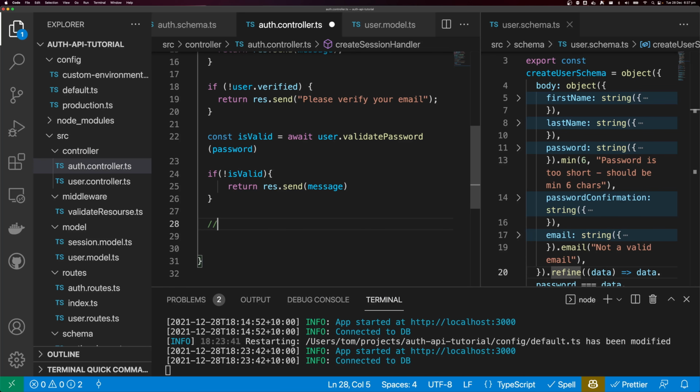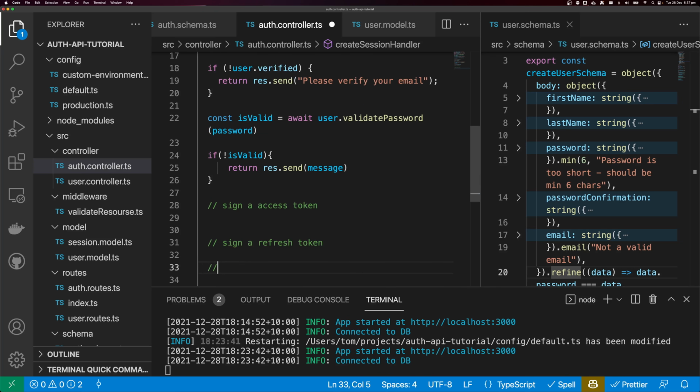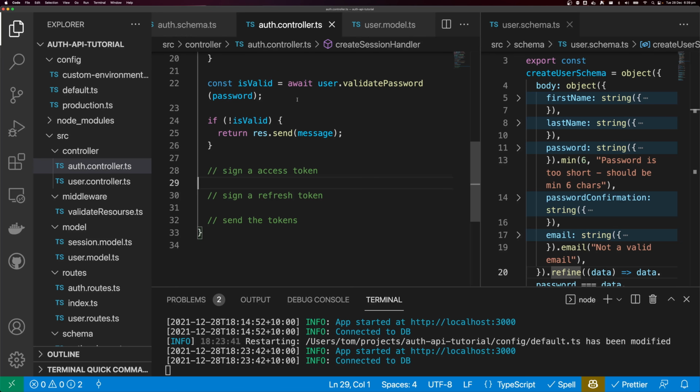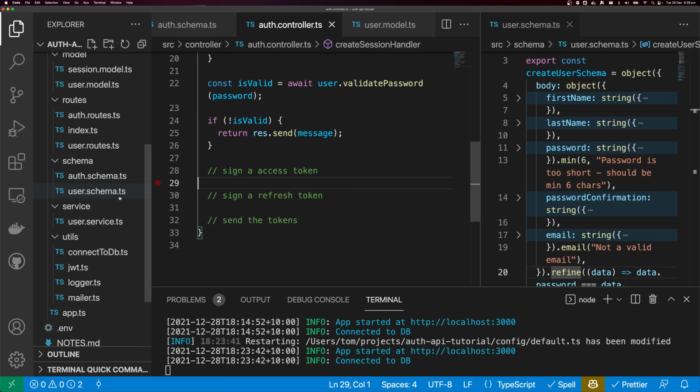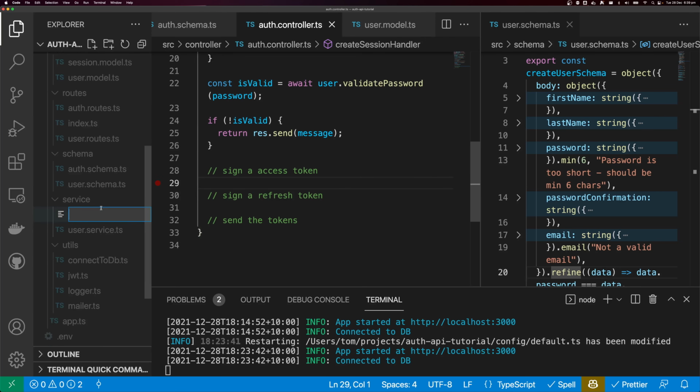And then the next thing we want to do is to sign an access token, and sign a refresh token, and then send the tokens. To sign these tokens, I want to create some services to do that for us. So if we have any other authentication strategies, such as OAuth, inside of our application, we can just use these services to sign some tokens, and we don't have to repeat our logic over and over again. So inside of service, I'm going to create a new file. I'm going to call this auth.service.ts.